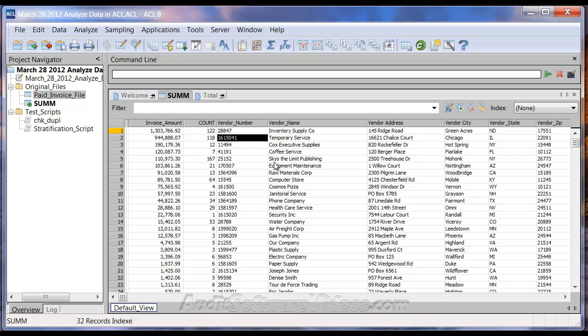So Sky's the Limit Publishing here would only be listed once, even if there were 5 different vendor names for each vendor number. So again, we'll talk more about other fields in a second, but I just wanted to give you a perspective that it is the first record associated with that vendor number. So it summarizes on this, accumulates these two fields, and just pulls over these fields based on that first record.